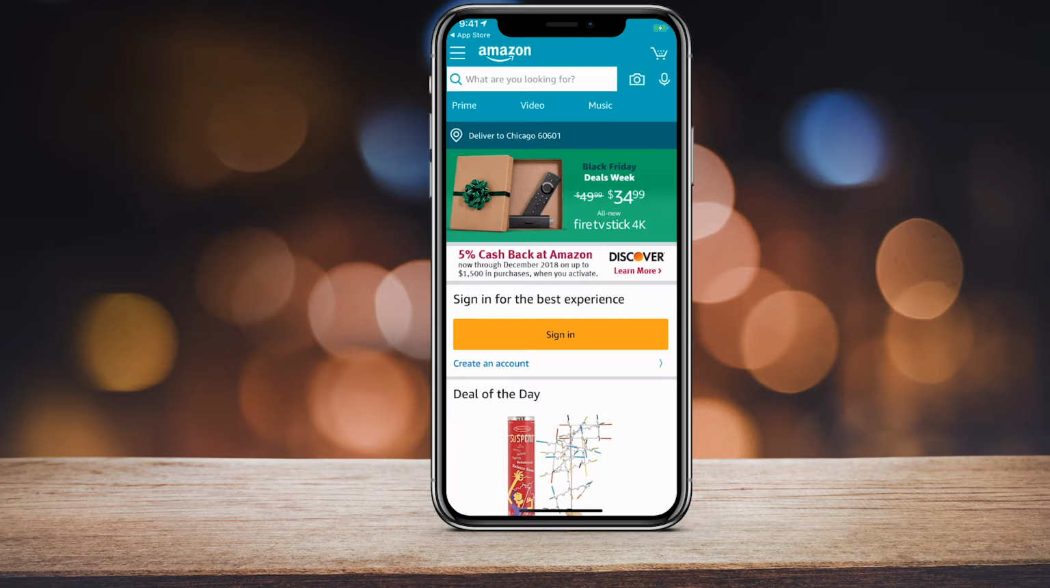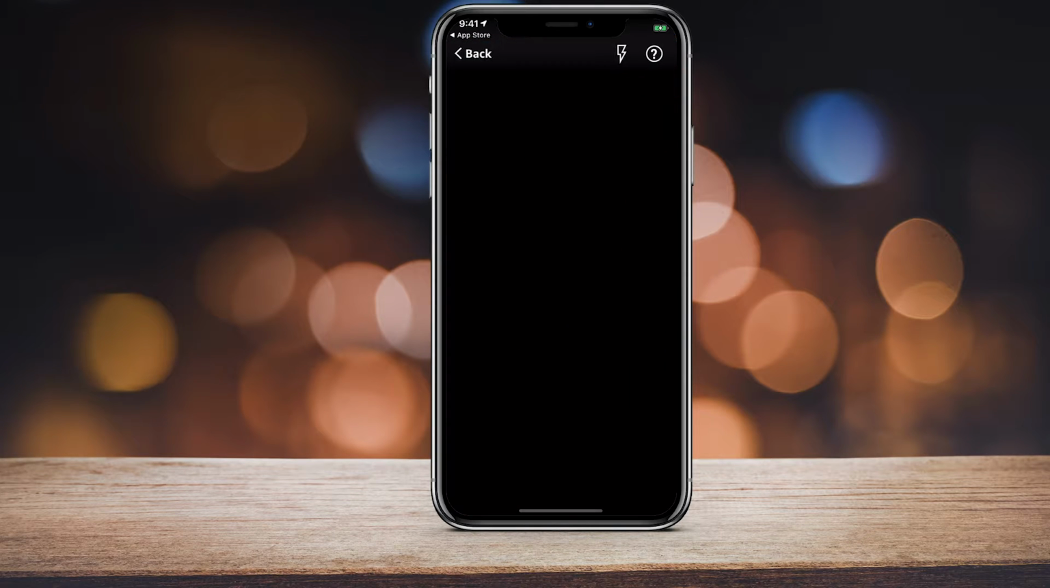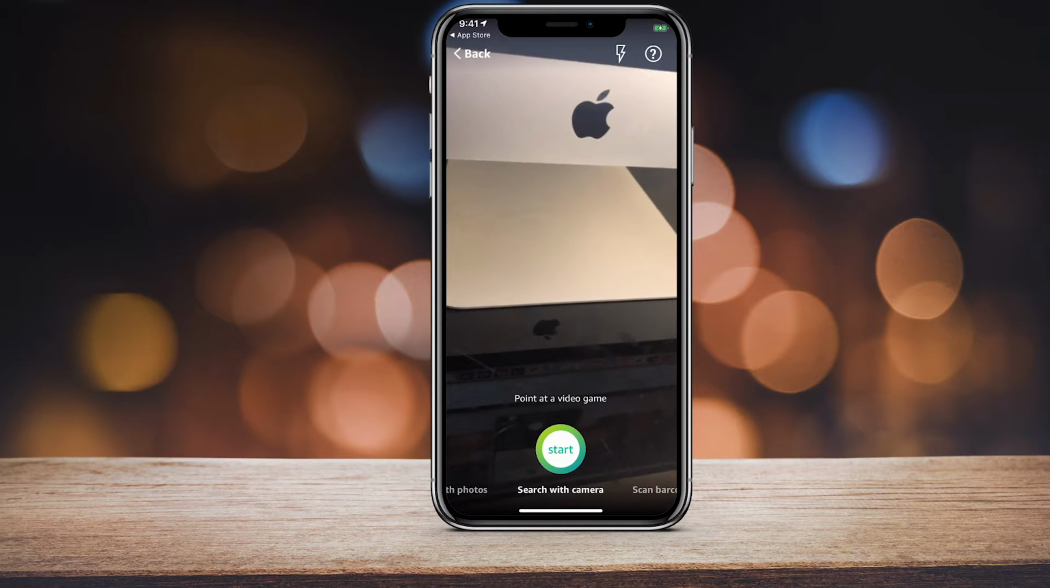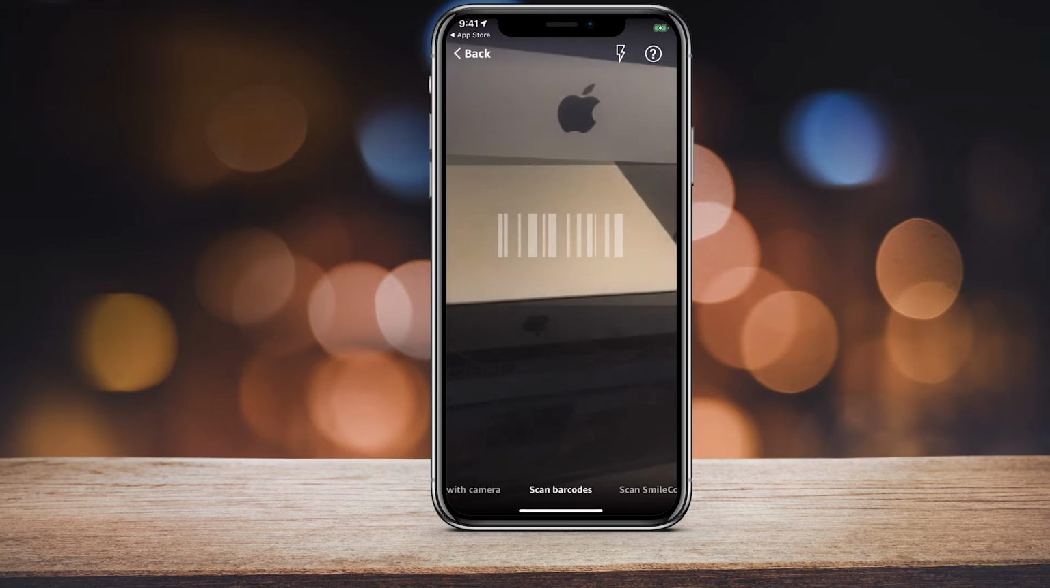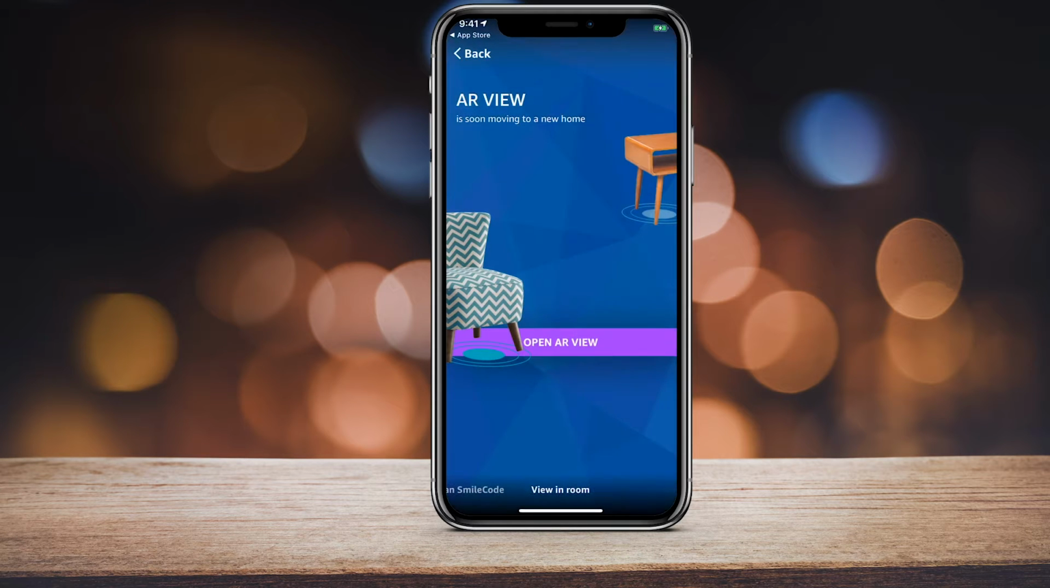So to access AR, you see that camera option right there on top right? Go ahead and click that camera tab. On the bottom here, you could search with camera, search with your photos, search with barcode. But if you scroll all the way to the right, you'll see view in room. This is the AR view. So let me show you how that works.